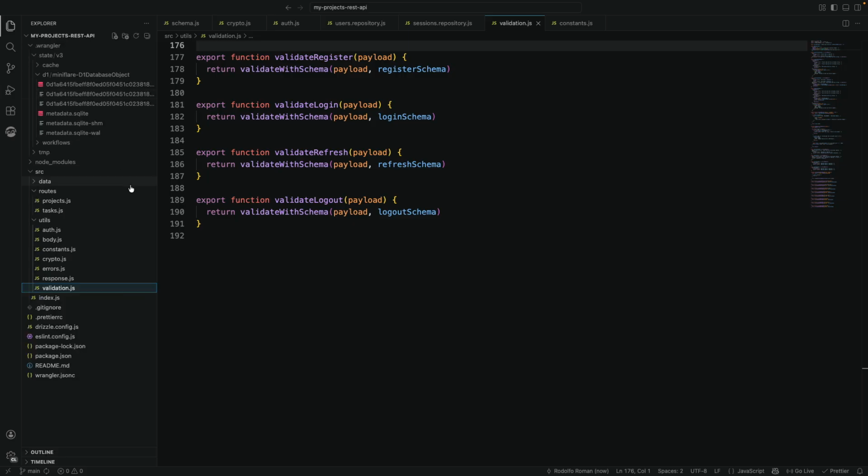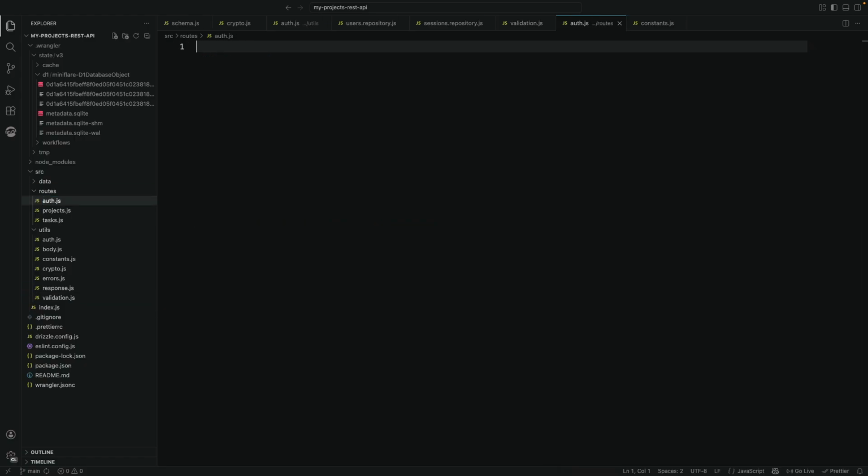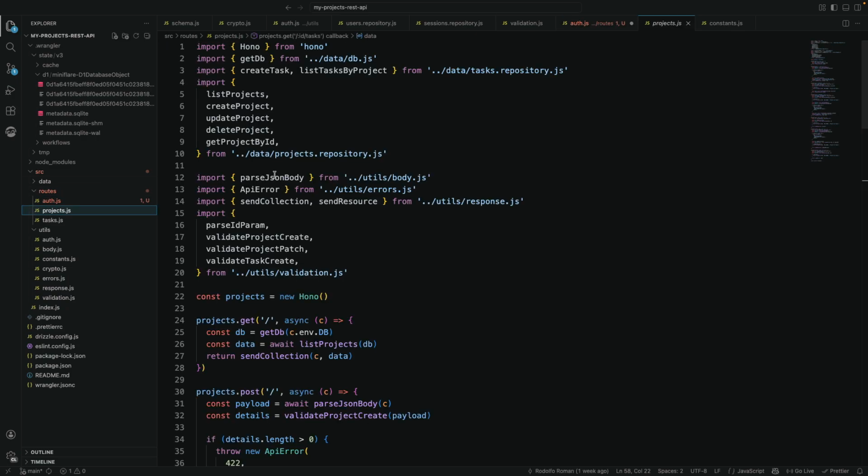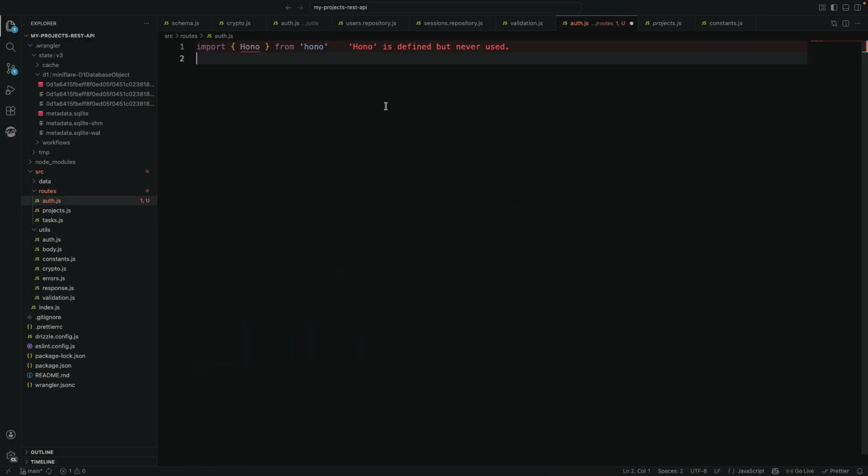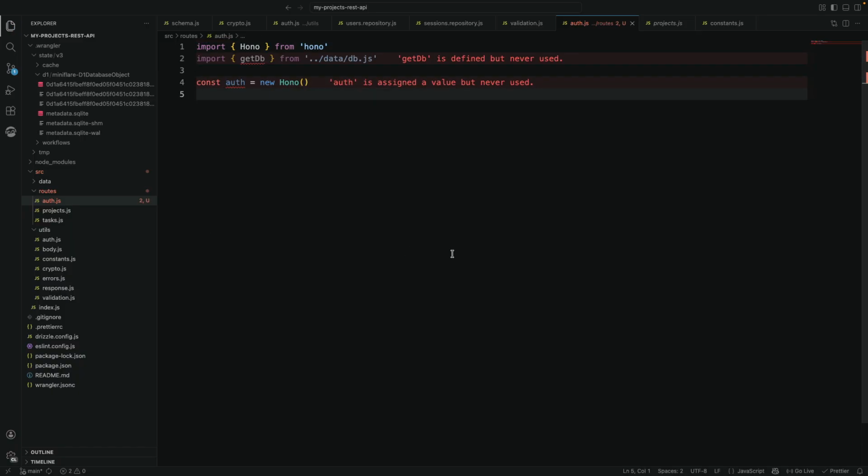Now that we have those, we can create our authorization route. For that, let's do import Hono. Let's do this one over here. Get DB. Cool. And we can do something like authorization is a new Hono. Actually, let me just import everything now that I have it. We need to import a lot of stuff here.